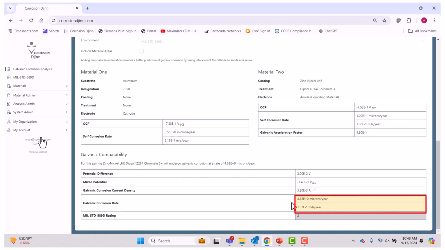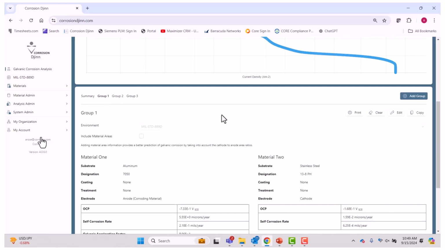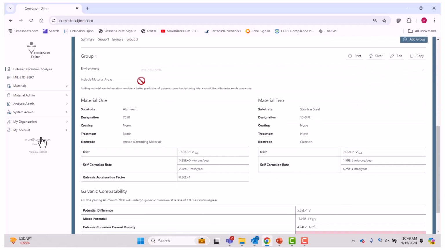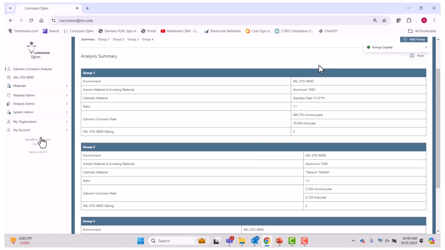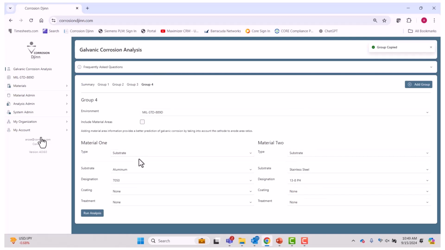So the corrosion rate here, although it's low, it's the corrosion rate of the coating. You've got to remember that. So it gives you an indication of that consumption rate of the coating. But the key thing, of course, is that the aluminum is experiencing no corrosion. Now the MIL standard makes the assumption that the area ratio of anode to cathode is 1 to 1.